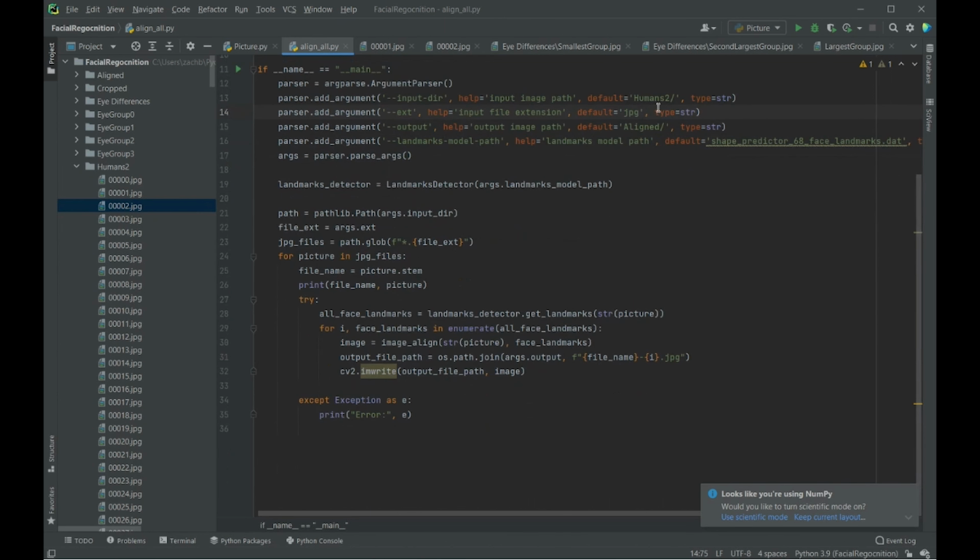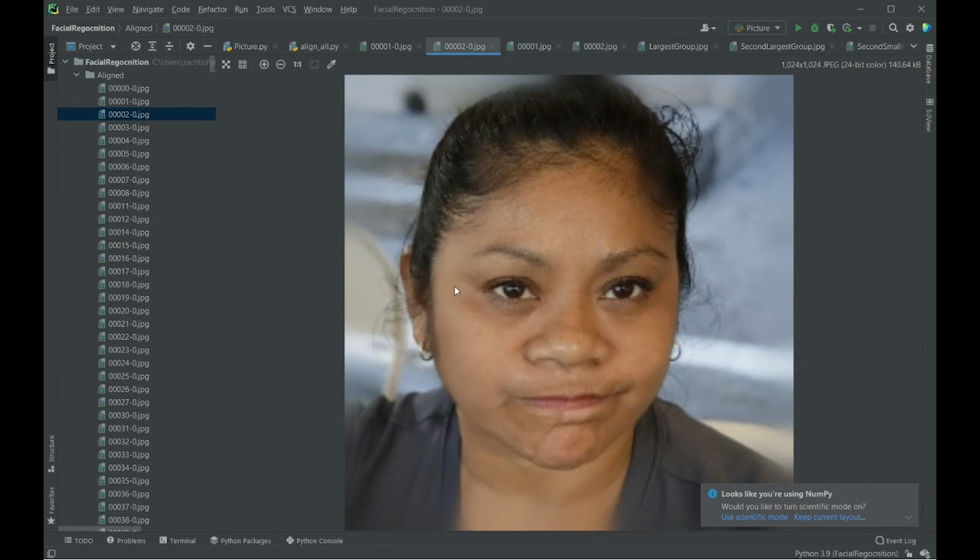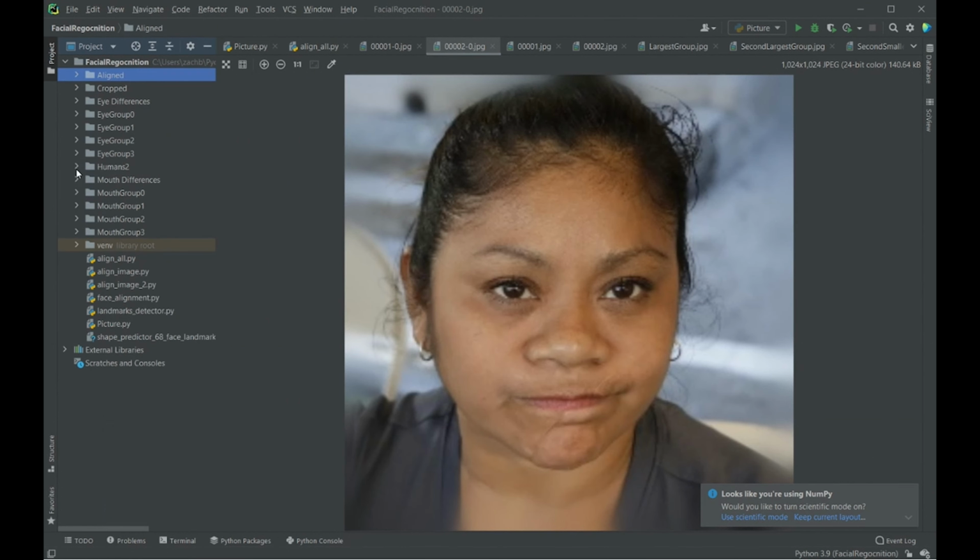Essentially it's going to take every picture from humans2, align those pictures, and then output them in this folder called aligned. The way it aligns the pictures is it takes the two eyes from the photos and makes the eyes horizontal with one another so that the face is perfectly aligned. Then it outputs them into this folder called aligned, and you're going to see that the pictures are all aligned.